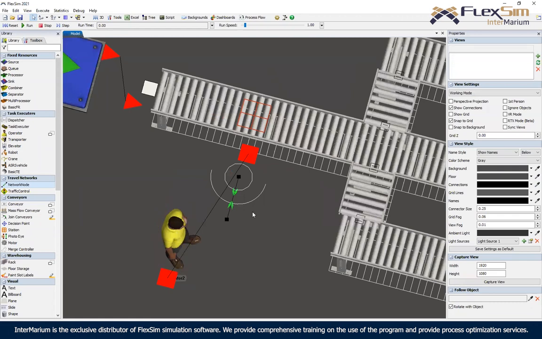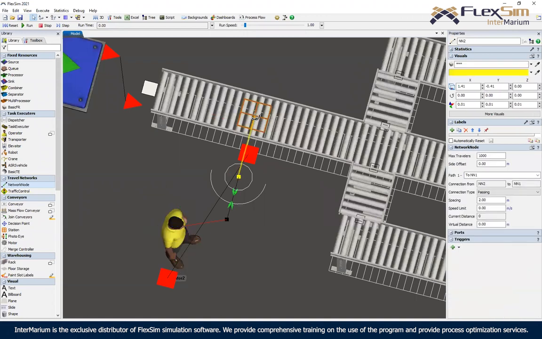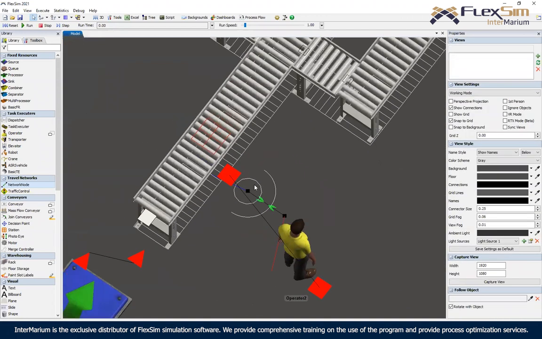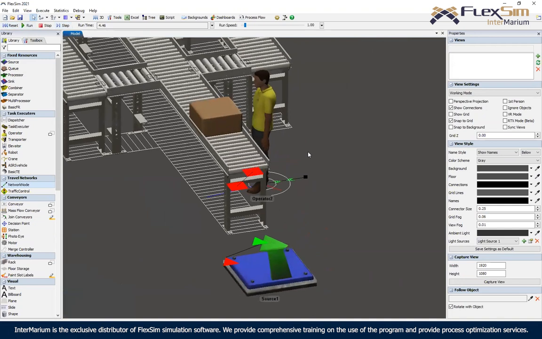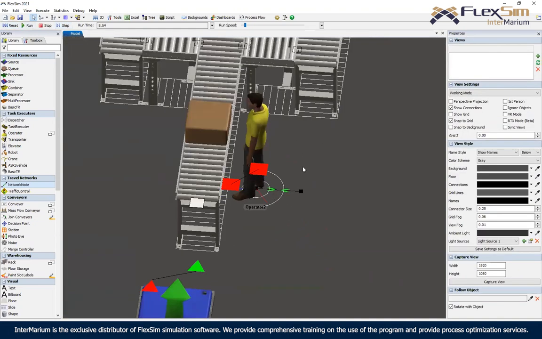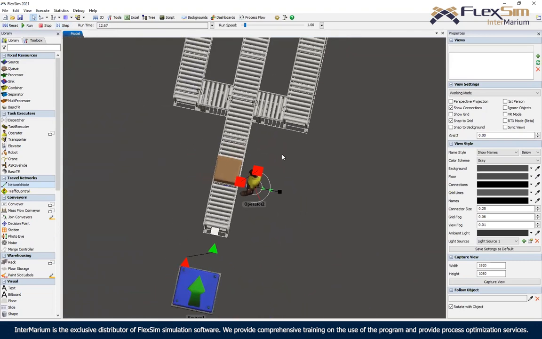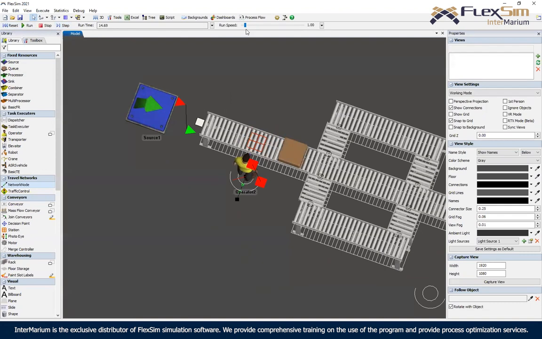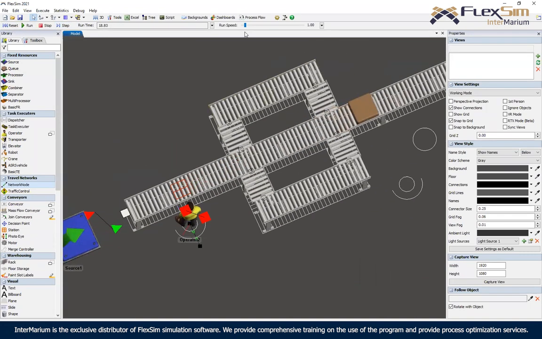We need to connect the operator with the A key to this node and with the A key, the second node with the station. Right now, you will click reset and run. It will be better. Note that the operator will stay in this exact position when working on this product, on this conveyor. So it takes 10 seconds. It's like the first very basic station.